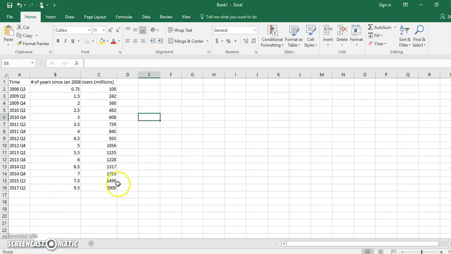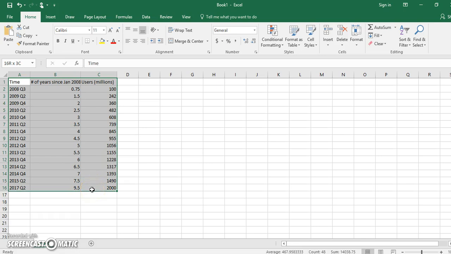After all your data is entered, you'll get a table like this. Notice my first column is the actual years. You always want to adjust it to represent the number of years since a starting point. We'll talk about why in class. But once you have all of your data entered, you want to format it into a table.